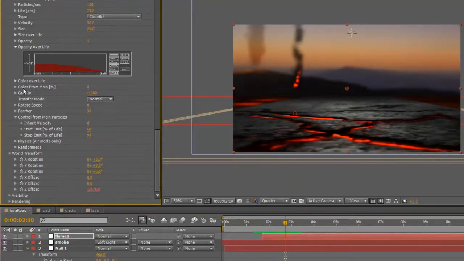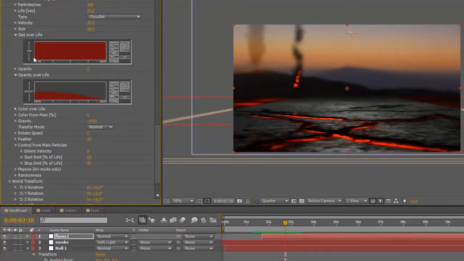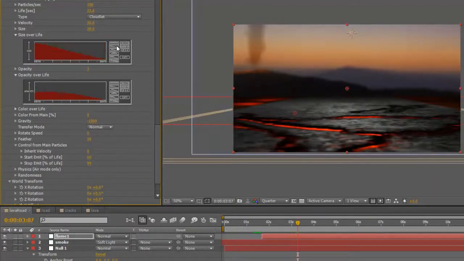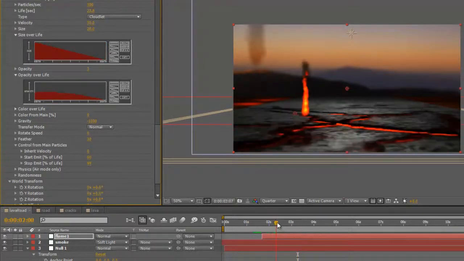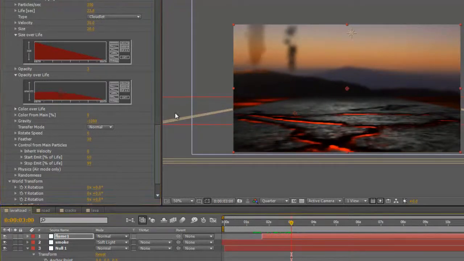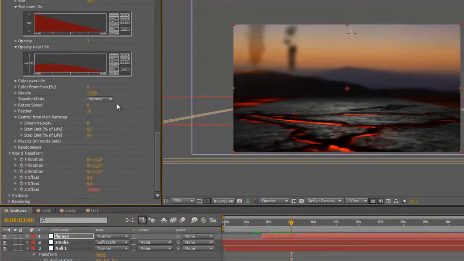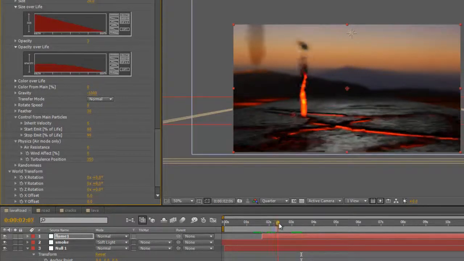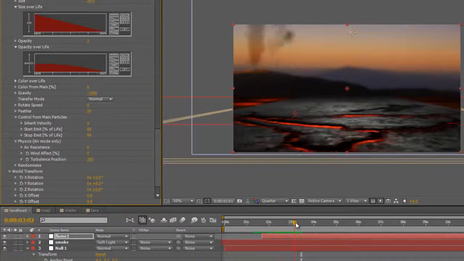Okay, size over life. And turbulence position. We don't want it too much, but we want it to disperse a bit. So yeah, that looks pretty good.